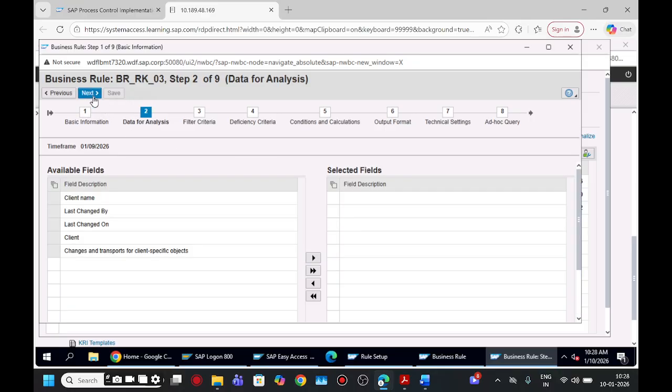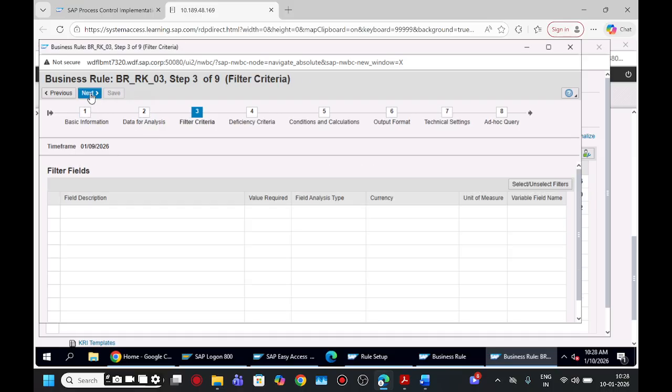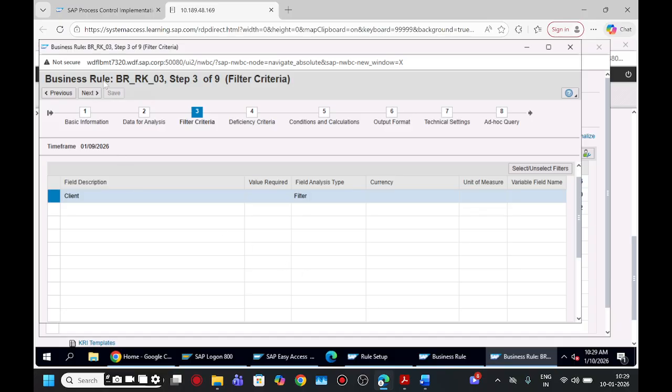Now click on next. Select all the fields for analysis. Put it on the right side. Click on next. Then select filter criteria. Click on client. One field in filter criteria.